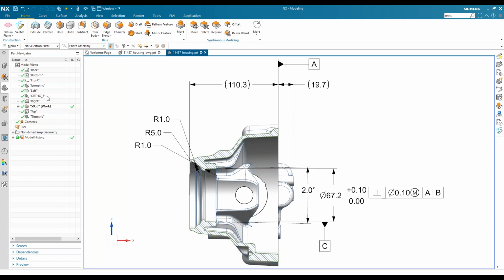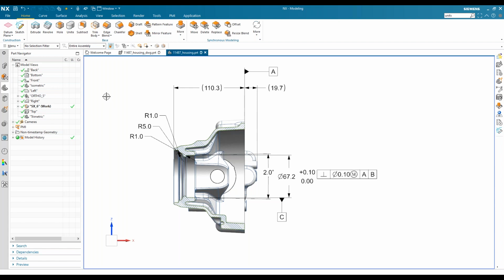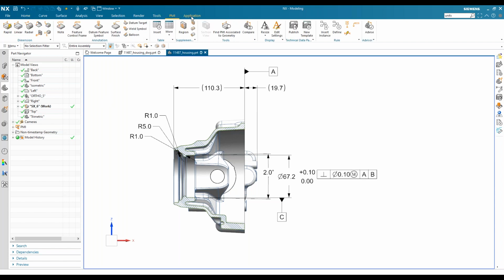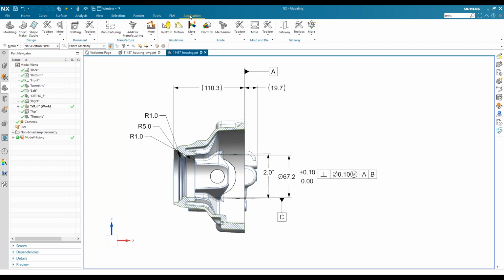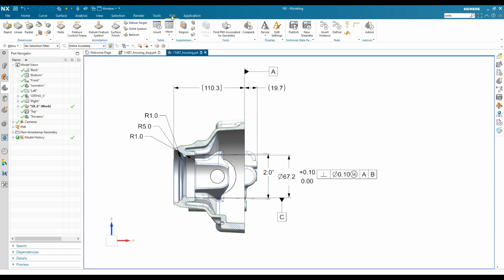Okay, and so what we want to do here is now, if you don't see this PMI tab in your ribbon, you'll want to go to your application tab. Depending on what version you have, you might see PMI as its own icon, or you would have to go to toolbox and check PMI. So now that will grant you access to your PMI features.